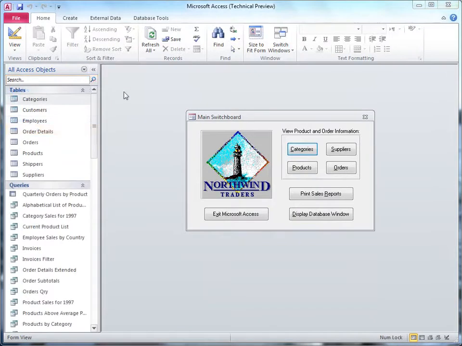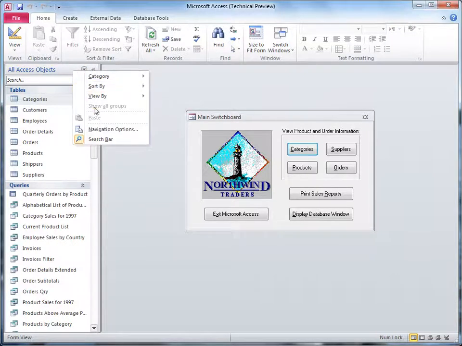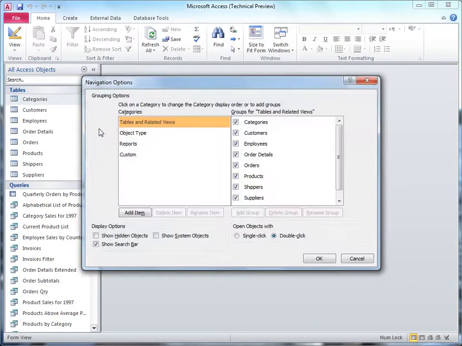If you're an expert user and you need to see hidden and system objects, you right-click the top of the pane again, click Navigation Options, select what you want to see, and the objects appear after you click OK.